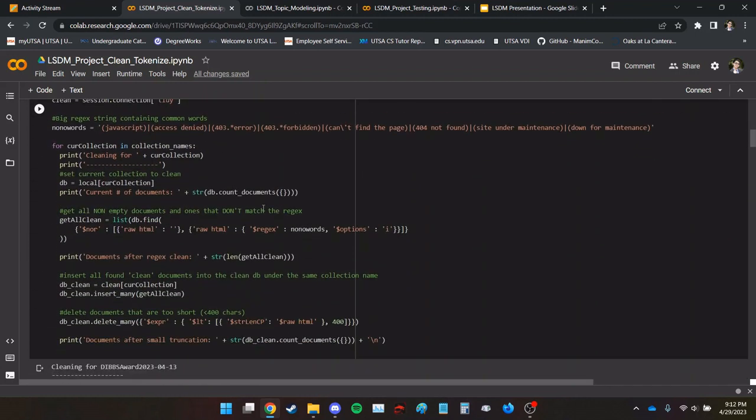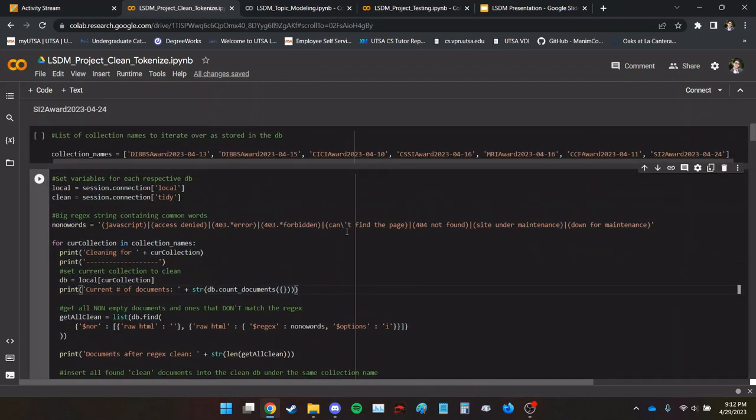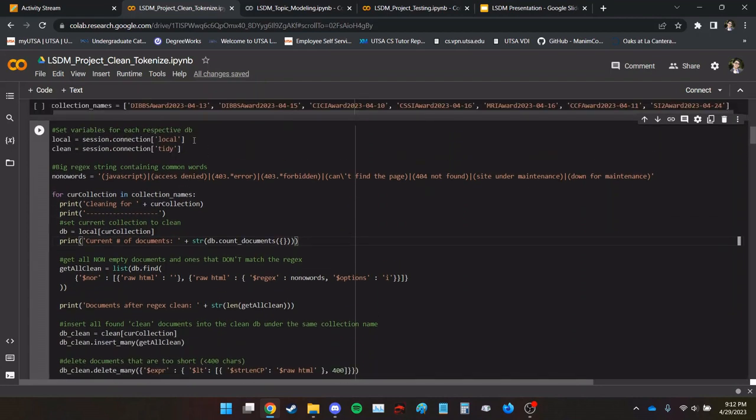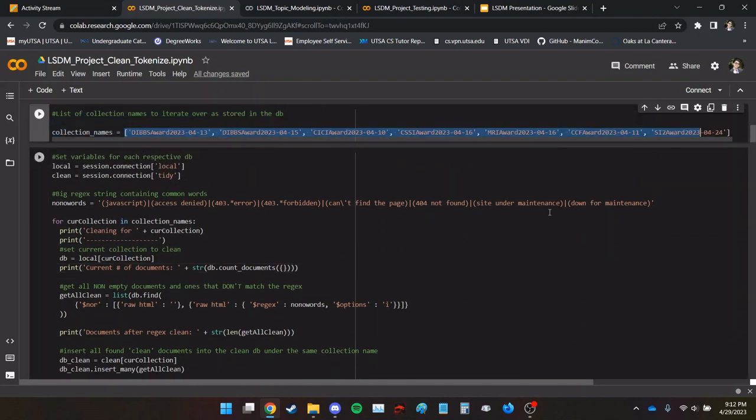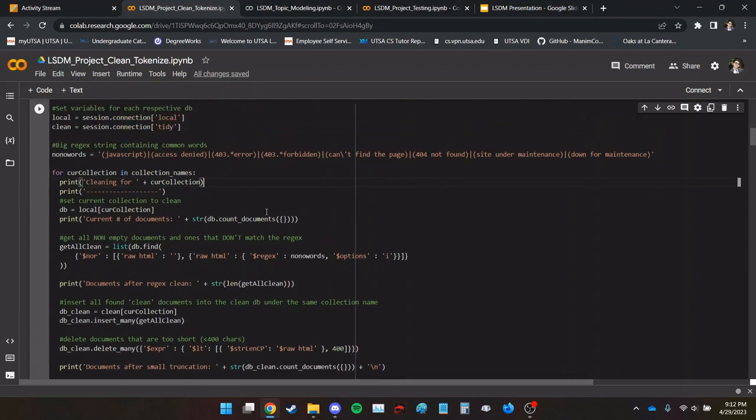So this right here is one very succinct code block that I used to iterate over all the different collections so I can leave it running in the background and focus on some of the more pertinent issues in this project. So I have a list of all the collections I need to go through, and for each collection, I'm going to perform the cleaning on the documents.